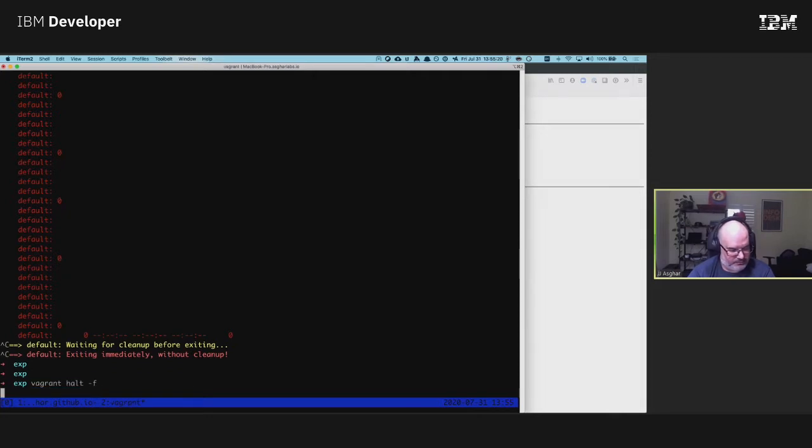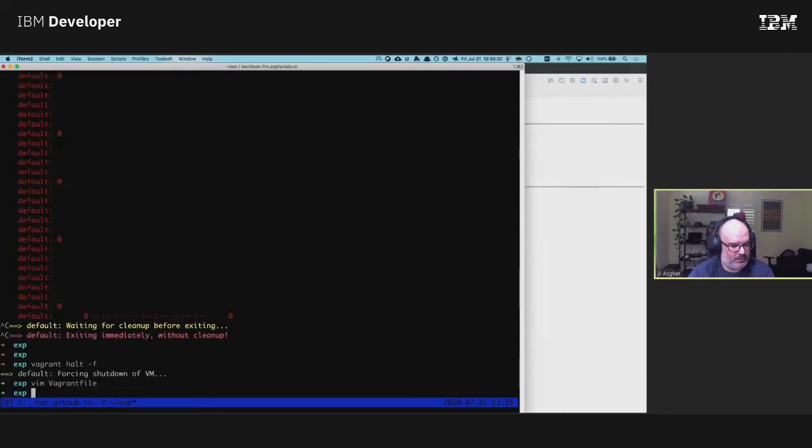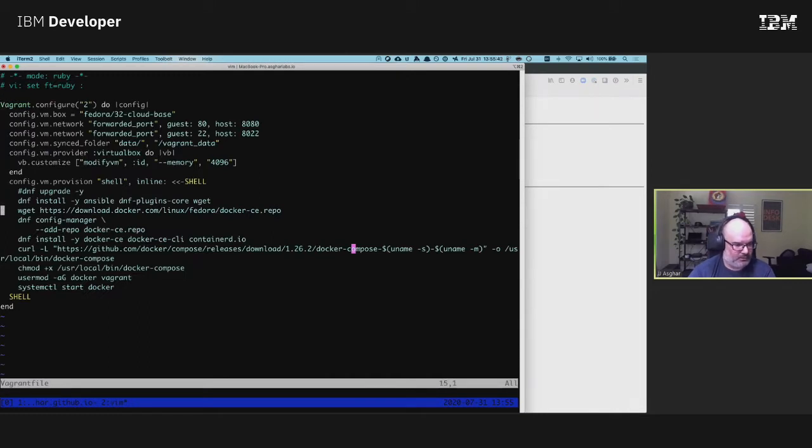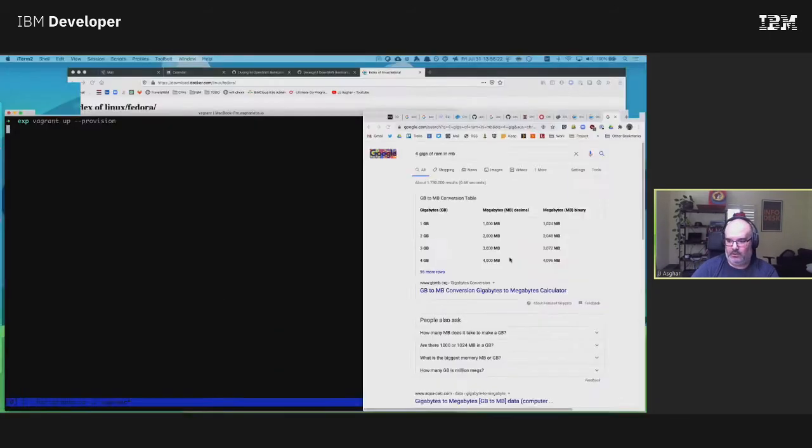Vagrant alt-f. Vagrantfile. wget. There we go. You know what? While this is going on, let's comment those two lines out for now. Same as with this one, I guess. So then we're just messing with the Docker stuff. Vagrant provision. There we go.